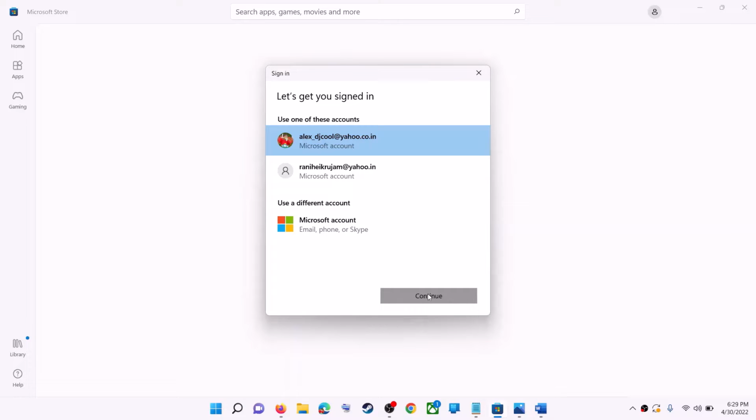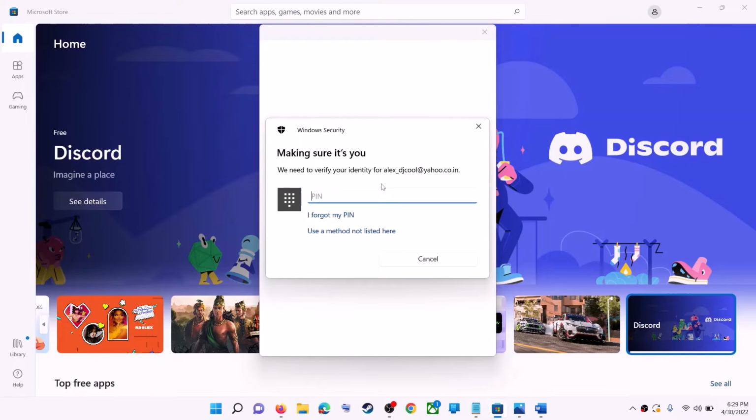It will be asking for your PIN or password over here. So enter the PIN or password. Now, once logged in, try to install the game or application.